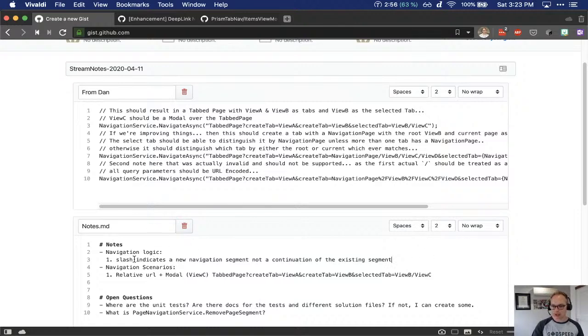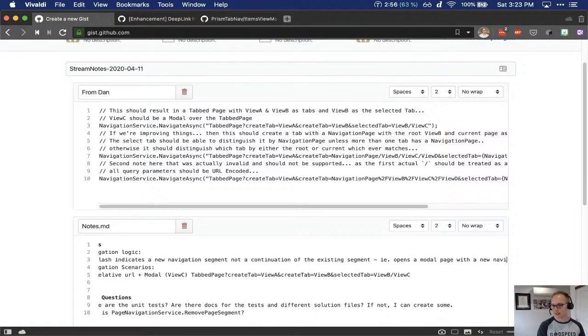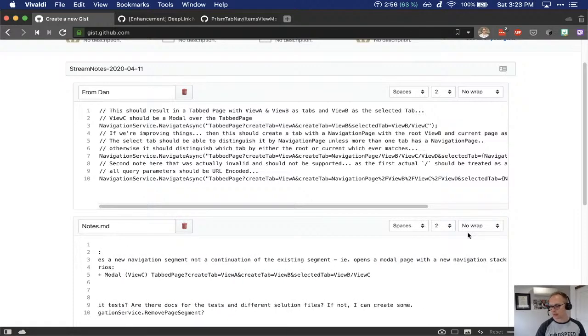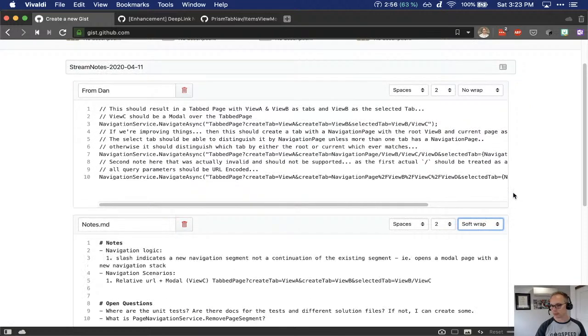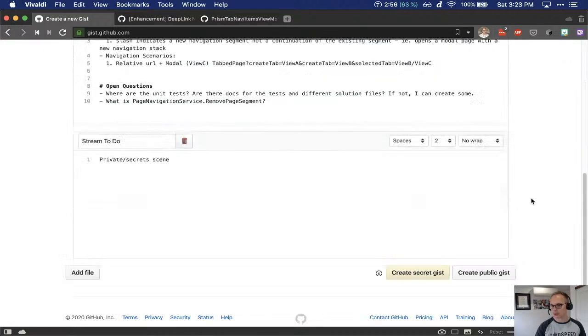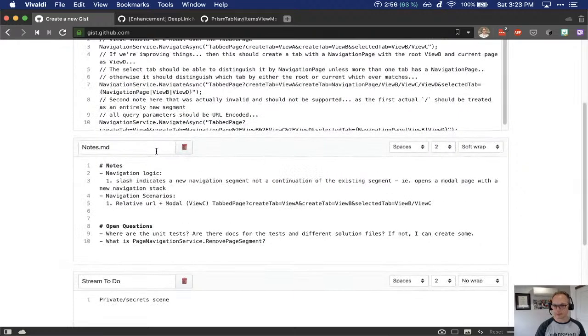Okay, so slash indicates new navigation segment. And then basically IE opens a modal page, new stack. No wrap. Okay. So that's a rule. So this is a scenario.